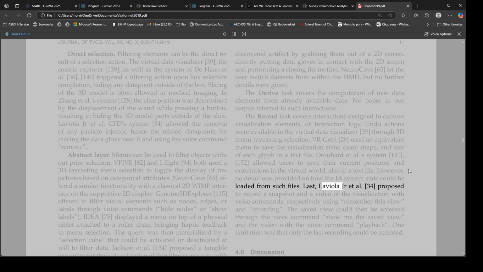Last, LaViola Jr. et al. [34] proposed to record a snapshot and a video of the visualization with voice commands, respectively using "remember this view" and "recording". The saved view could then be accessed through the voice command "show me the saved view" and the video with the voice command "playback". One limitation was that only the last recording could be accessed.